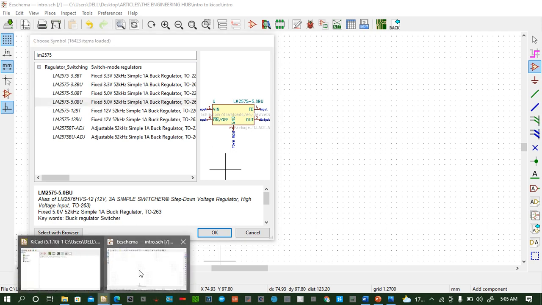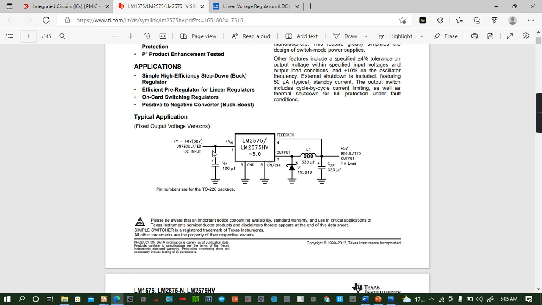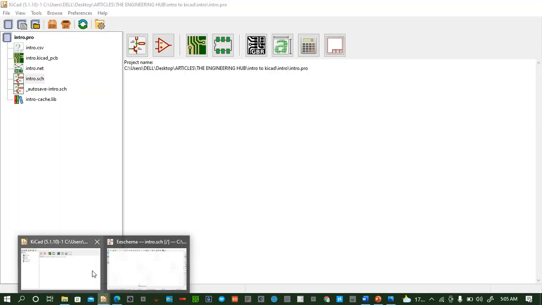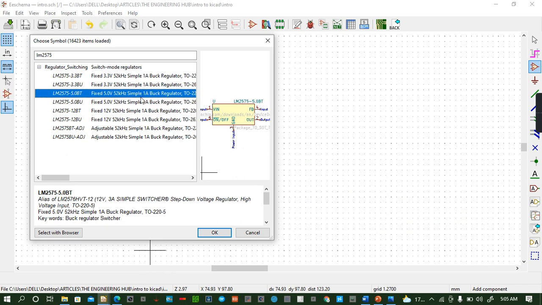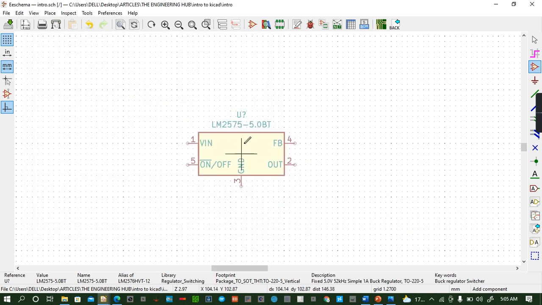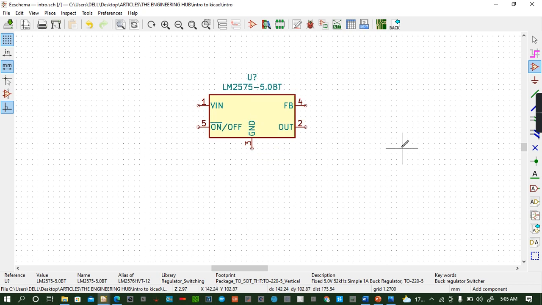Let's look at the schematic here. Where is it? Okay, we have this one on off. They are grounded, correct? So you come back here and pick this symbol. So you can use this one, the first one, 50BT. So that's our voltage regulator that we shall be using.